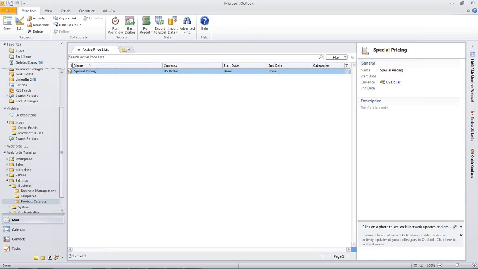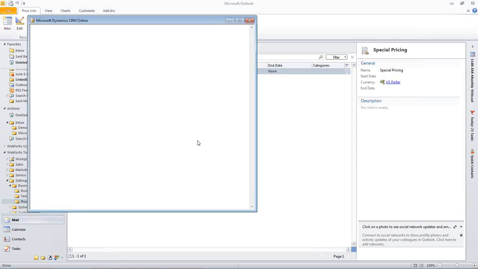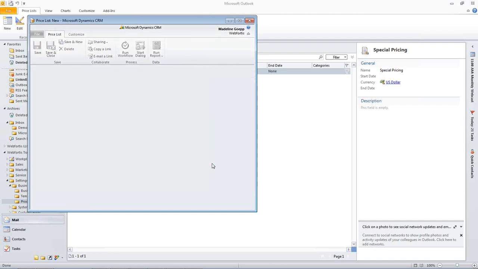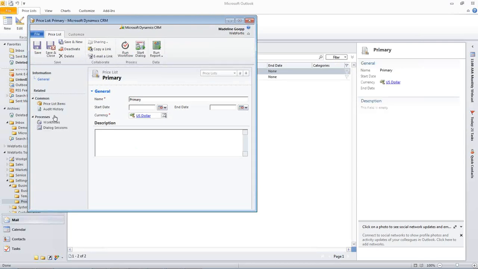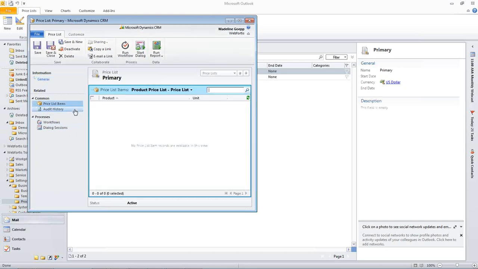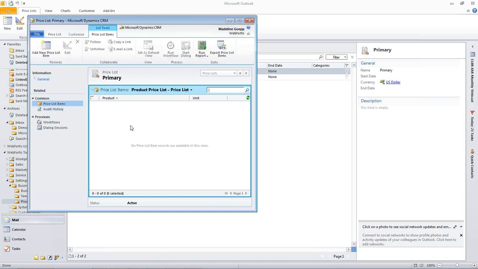If you have different pricings for different situations, you would use various price lists. So here I'm going to click New, and I'm going to call this one Primary. And I'm going to click Save, so that I have access to the ribbon at the top and the sidebar. From here, I'm going to select Price List Items, and I can now add the items that I had just created. So I'm going to click Add New Price List Item.